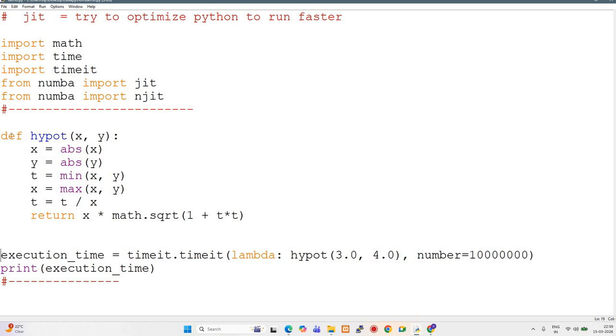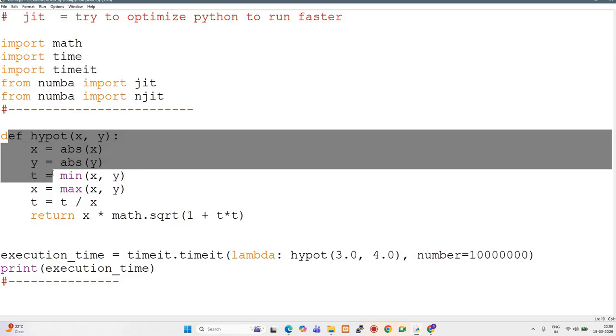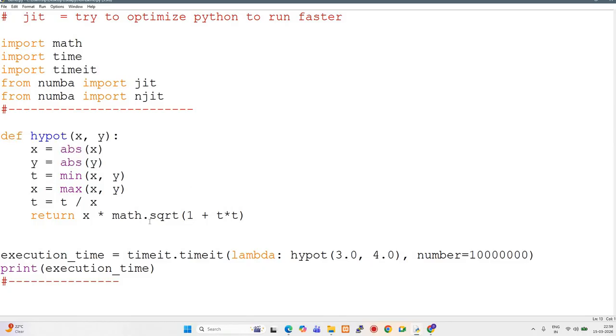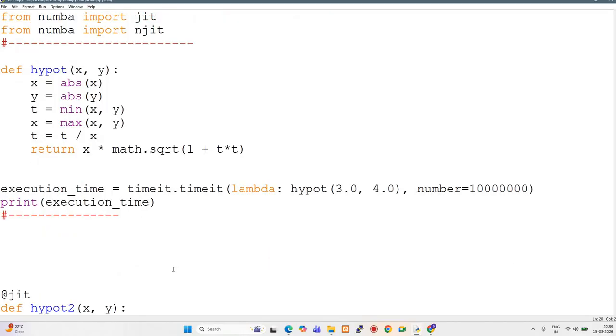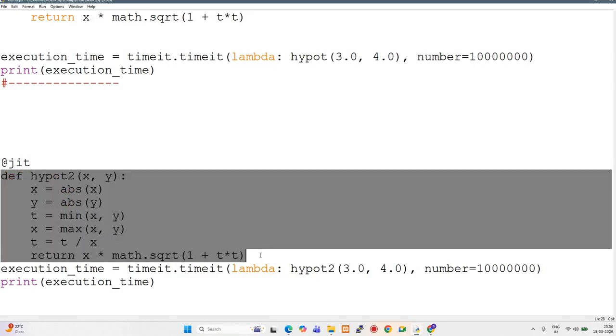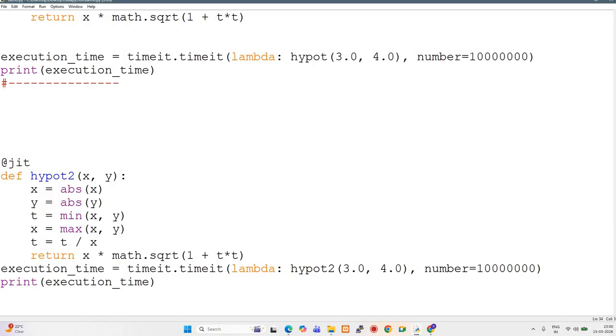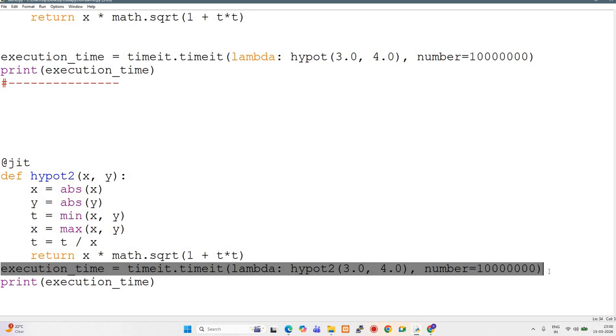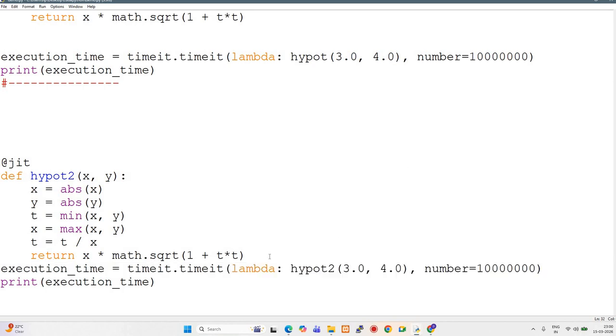Now you see this function is like a normal Python program where there is no JIT or anything used. It is simply calling a function and executing. Let us see how much time it takes. And now a little bit down, the same function I have written with the decorator JIT, and the function name is hypot2, and I exactly copied the above function here. Now I am calling the same execution time, number of times 10 to the power 7 like above, and see the execution time.